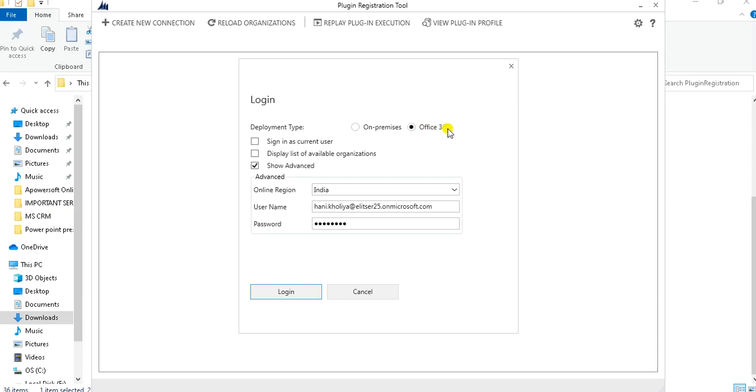If I click on Office 365, it is for online MSCRM, online Dynamics 365. We have options like sign in as current user, display list of available organizations, show advanced. If I click on show advanced, I have to select my region, username and password. The username is the ID which I registered while using my Dynamics 365 trial version. So I need to mention the username and the password which I have registered with Microsoft. Once I put details in here, because I'm using the online version, I'll click on login.